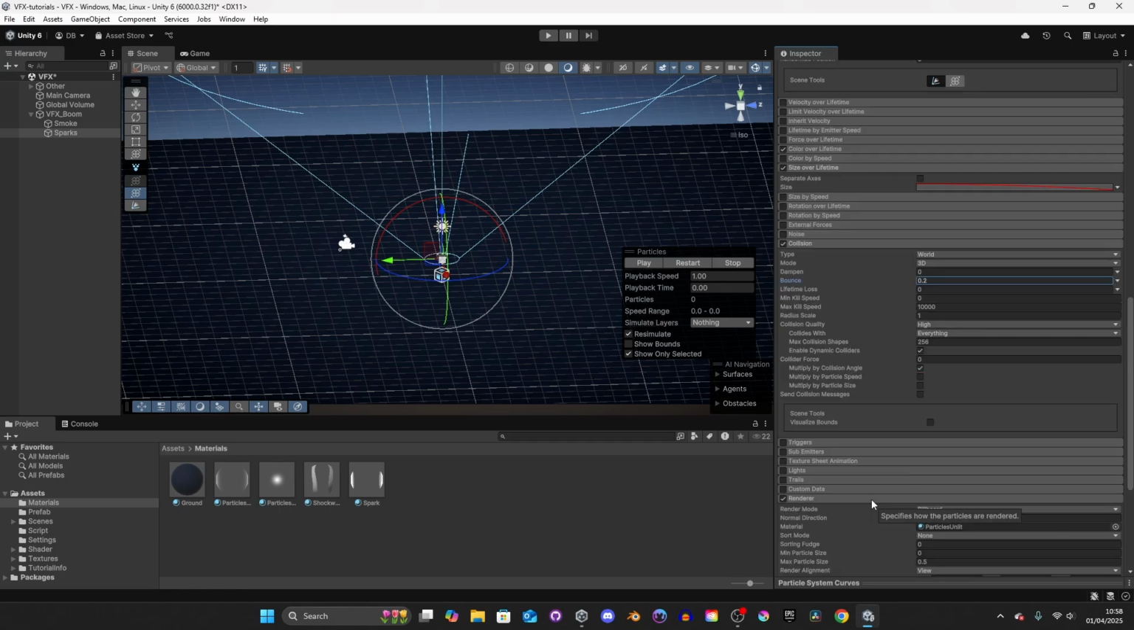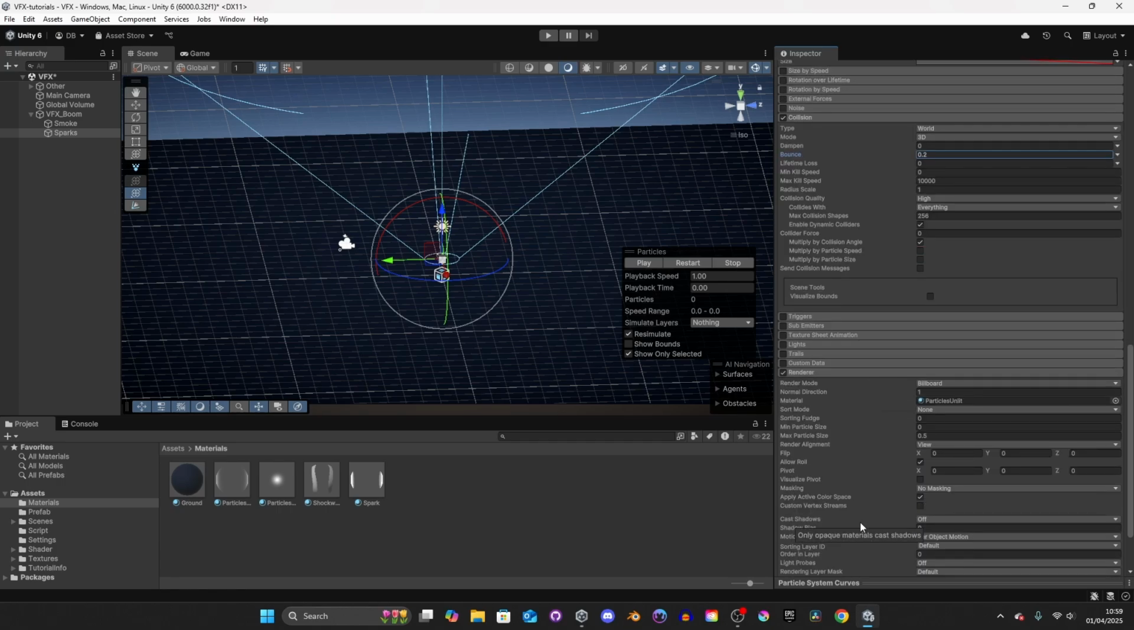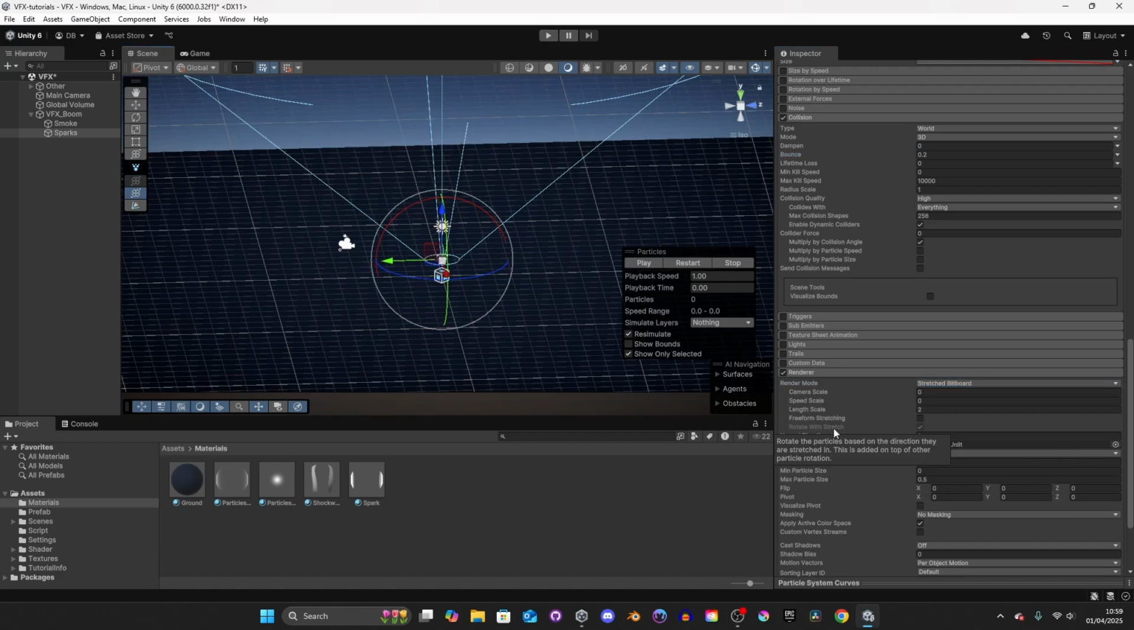To make the sparks appear longer, open the Renderer tab. Under Billboard, select Stretched Billboard from the drop-down. Then change speed scale to 0.05 and length scale to 1.